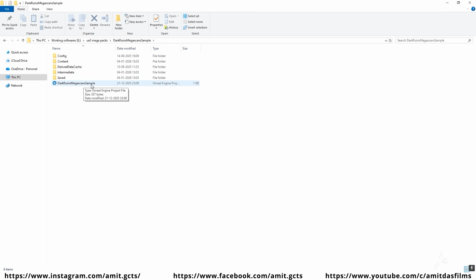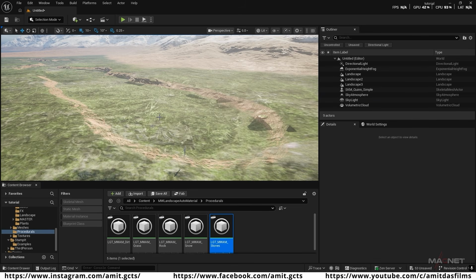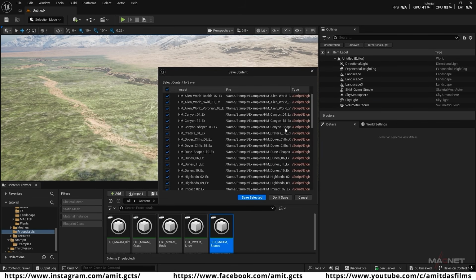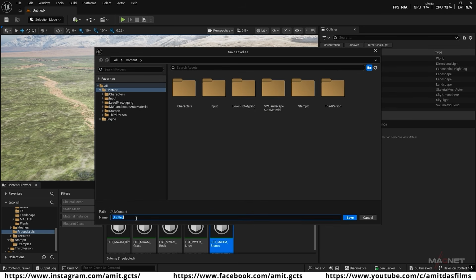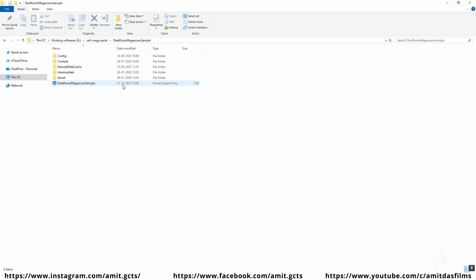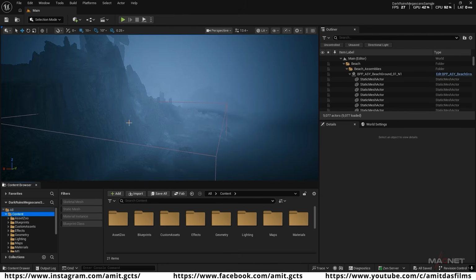But before we open this project file, we're going to close our running project. So we go to this Unreal Engine again and we're going to close this project. Just close. And we save our progress. And also we save our level and we name it tutorial and then save. And now we're going to open this dark ruin megascan sample project. So this is the dark ruin megascan sample.